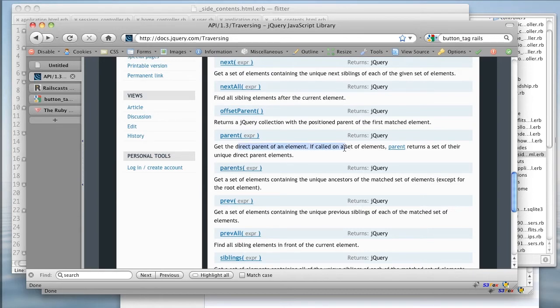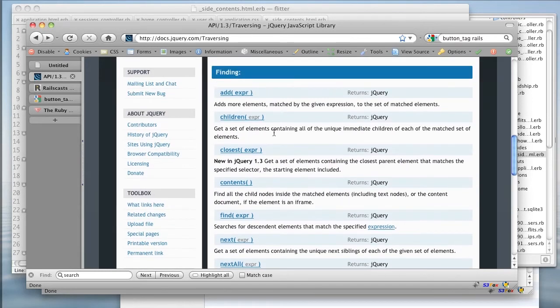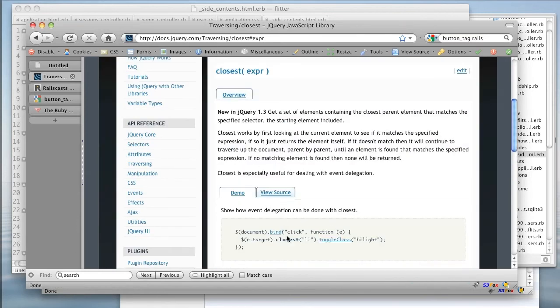Let's see, parent: get the direct parent of an element. Next, closest. Here we go, it's the closest. That's right, the closest, and we just find the closest form. This is actually a really pretty cool method here.